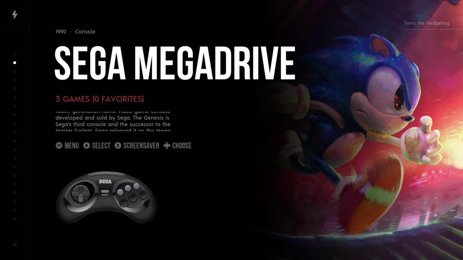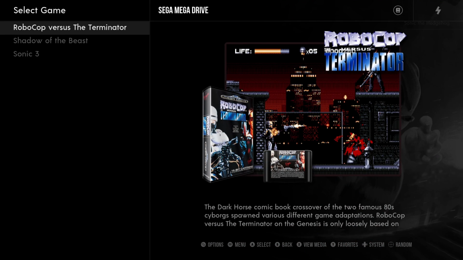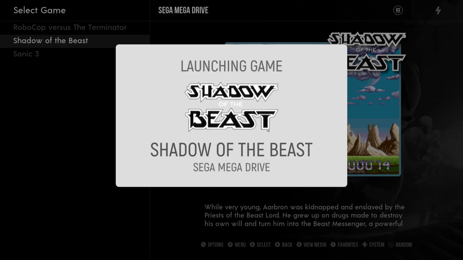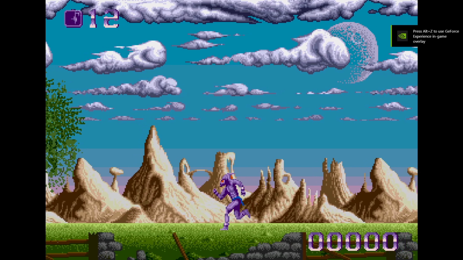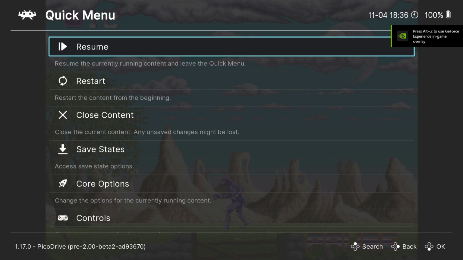So if I go into, say, Sega Mega Drive, I'm just going to open up a game. I'm going to go for Shadow of the Beast. Okay, before I start going any further with this, let me make you aware that this is only the RetroArch element of this. If you want to enhance anything else through standalone emulators, then it's going to be a different process entirely. But like I say, 85 to 90% of games running through EmulationStation are going to be powered through RetroArch.